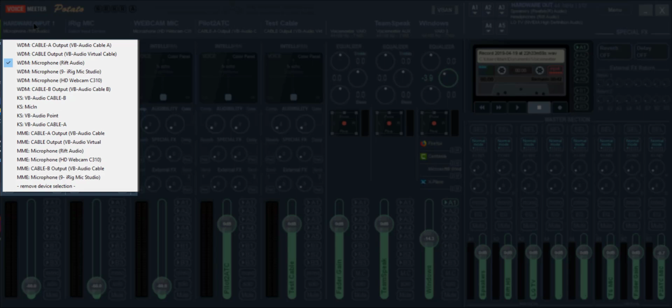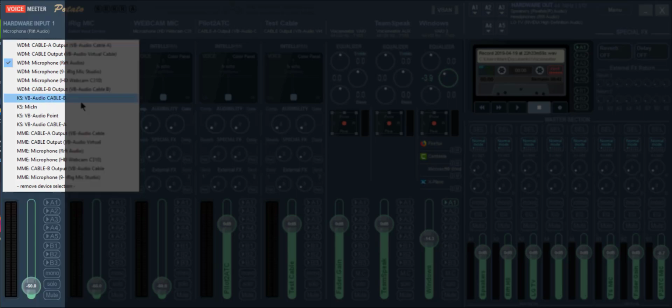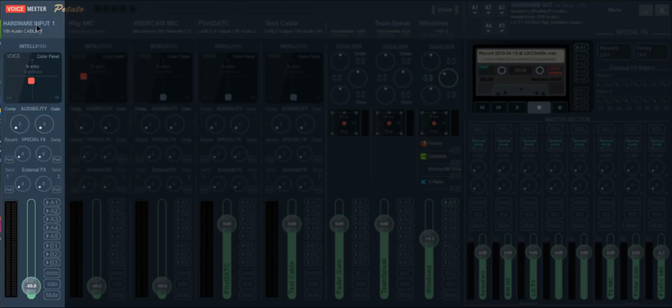with all your devices. And you'll notice that there's 2 versions of each device. One prefixed with WDM and one prefixed with MME. For this session, I'm going to use WDM. If you experience problems, just try using MME instead. Therefore, I'm going to select WDM Rift Audio and enter. I can also change the label name by right clicking on the name and typing in something useful like Rift Mic. Enter.